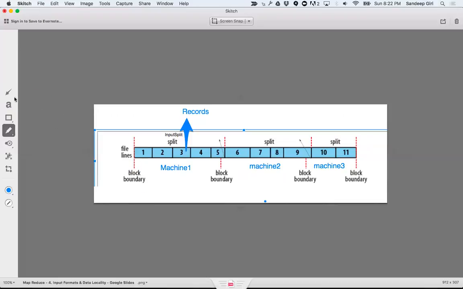Okay, so the way it happens is, imagine that on all these three machines we have three readers. These are three input formats, which are basically starting to read their data blocks. Not here, I'm sorry. It is supposed to be here, and here and here.